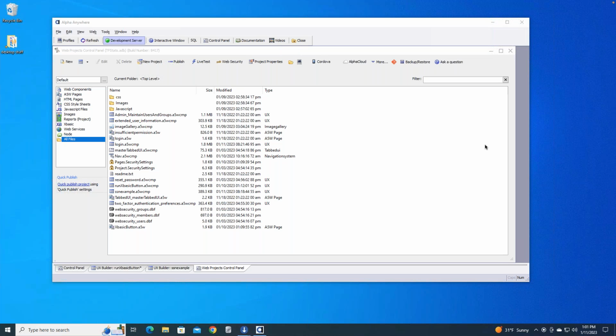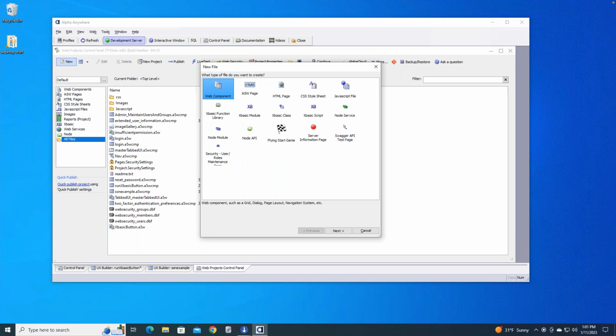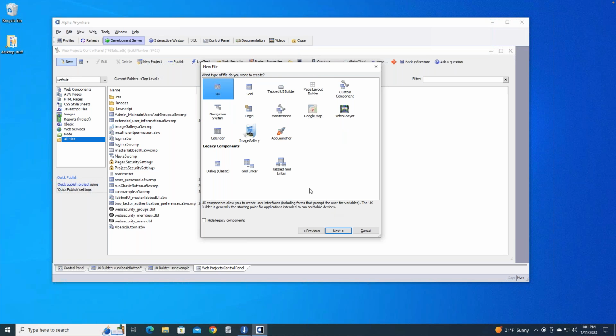Fantastic. All right. So in many presentations that we've done before, we've had you go up here to the new button and say, I want to create a new type of web component. And here we go. I'm here in the Web Projects Control panel, and I'm going to choose New Web Component, and you'll see there's a whole bunch of different types of components.